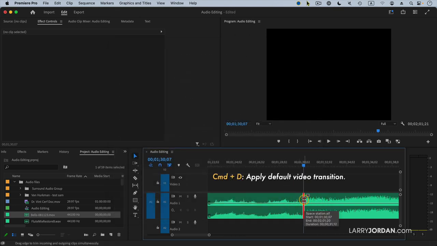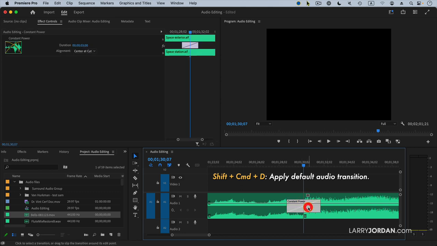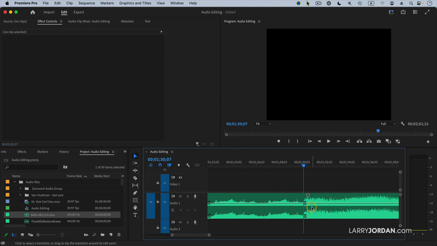To apply the default video transition is Command D. To apply the default audio transition is Shift Command D. And notice that we now have a default 3 second audio transition, which means transitions can be applied using the mouse or using the keyboard shortcut.